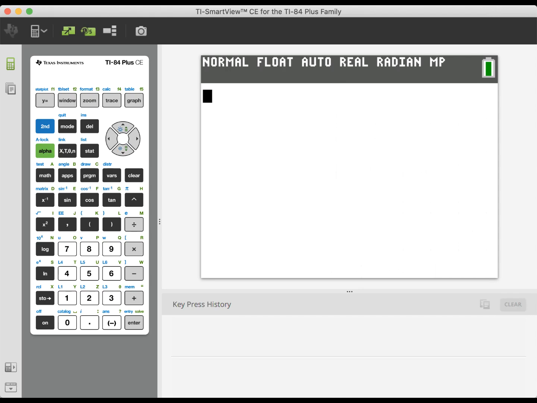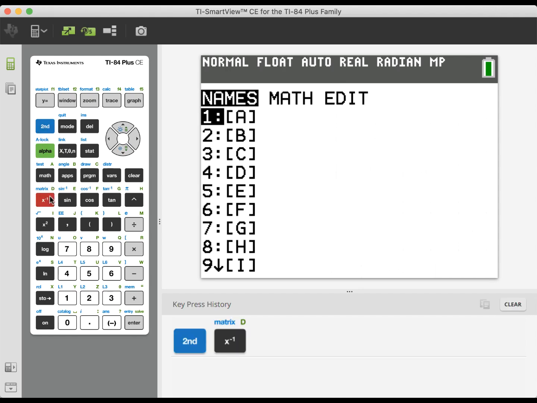Okay, welcome to the calculator. And to do this, we're going to have to start working with matrices. And on the calculator, over here on the left-hand side, do you see this x to the negative 1 button? That right there is where our matrix lies, because if you look at that, it says matrix right there in blue, and blue means the second button. So we're going to click second matrix.